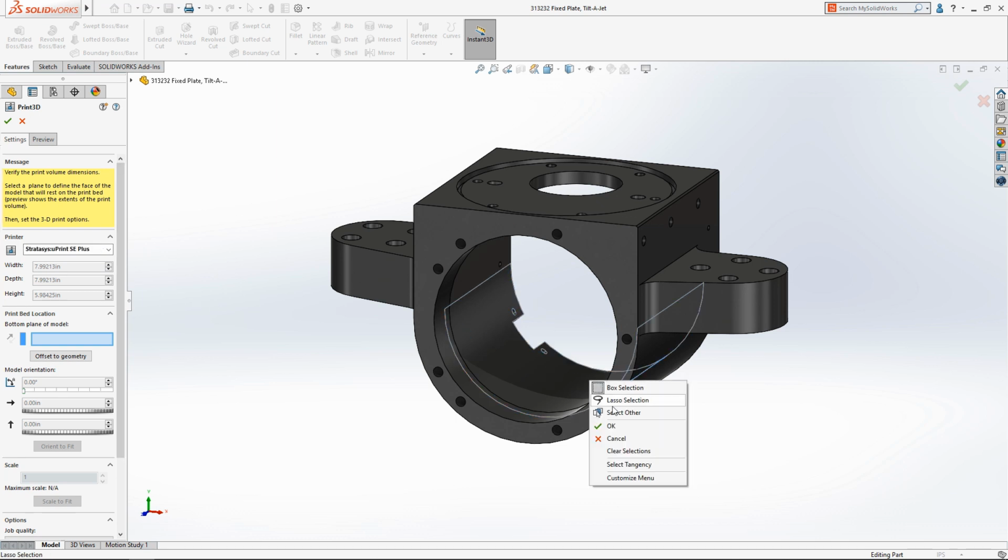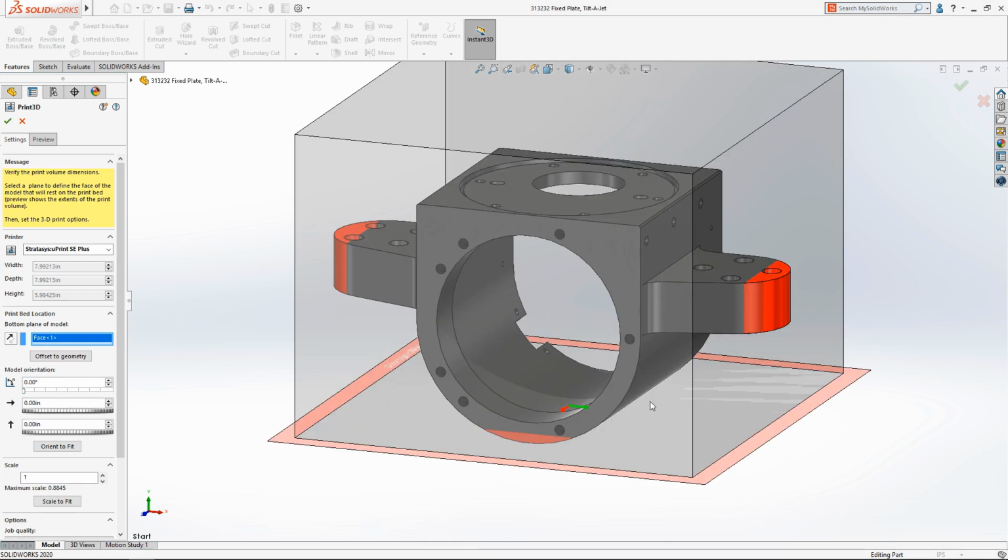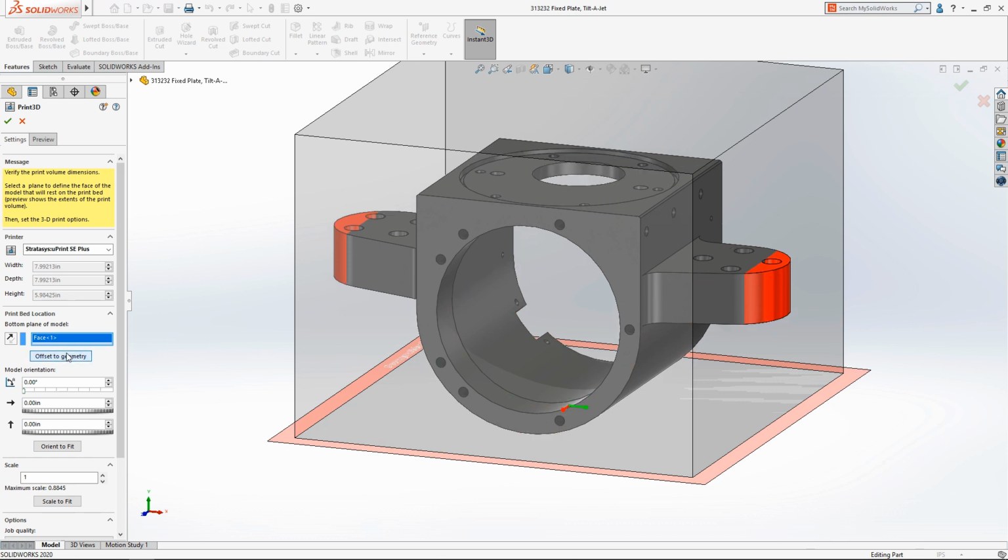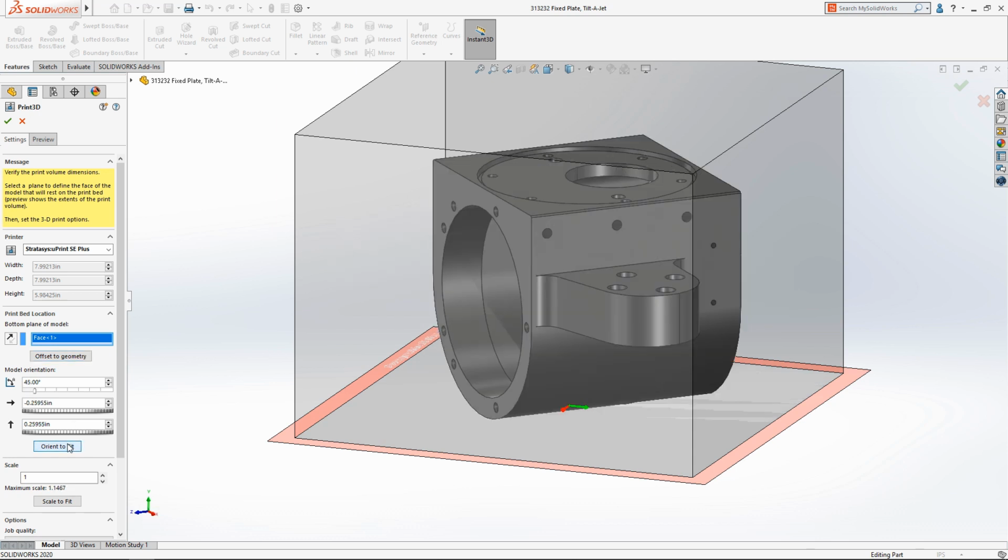Selecting the face that you'd like to orient towards the substrate will show the printer's envelope and highlight geometry outside of the print area in red. Let's raise the part and then have SOLIDWORKS find a suitable orientation.